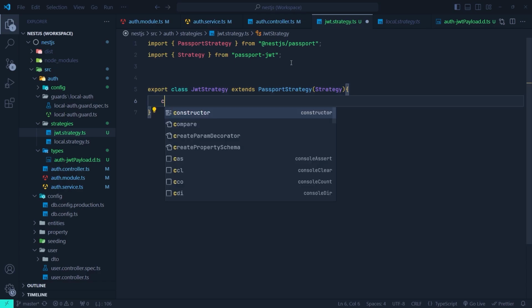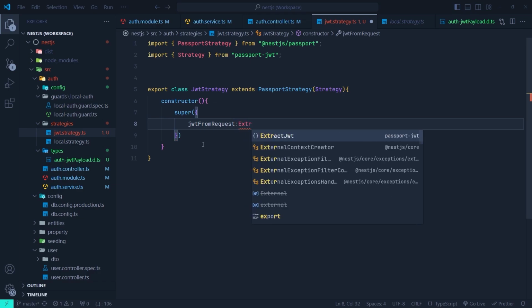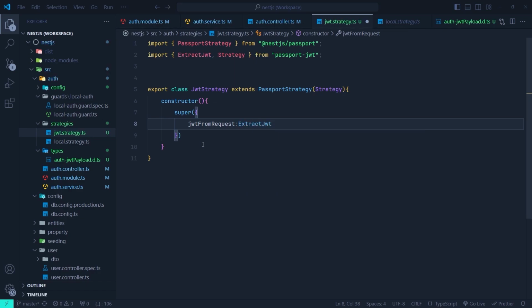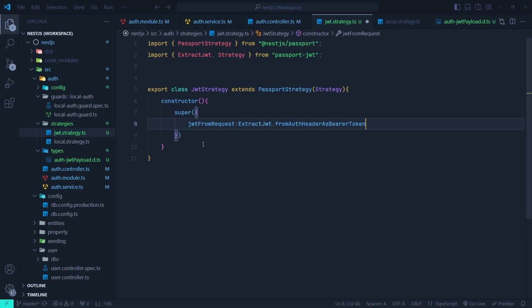So inside the constructor, we need to call the super function, and inside it we need to set some configurations. The first one is jwtFromRequest. It determines where we are going to extract the JWT from in the incoming request. Here we're going to use ExtractJwt that comes from passport-JWT, and set it to fromAuthHeaderAsBearerToken. So now it expects the JWT to be present inside the headers of the request as a bearer token.